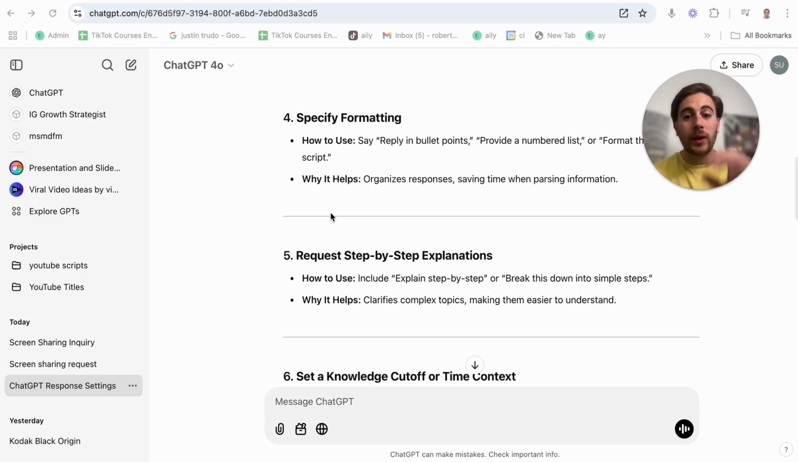And next up, we have requesting step-by-step explanations. Now, the reason that you want to do this is if you're doing something that's very complex or you want to teach something to somebody else, like what I'm doing right here, you want to do this because it's going to make ChatGPT's response way easier for you to actually understand and for you to be able to digest.